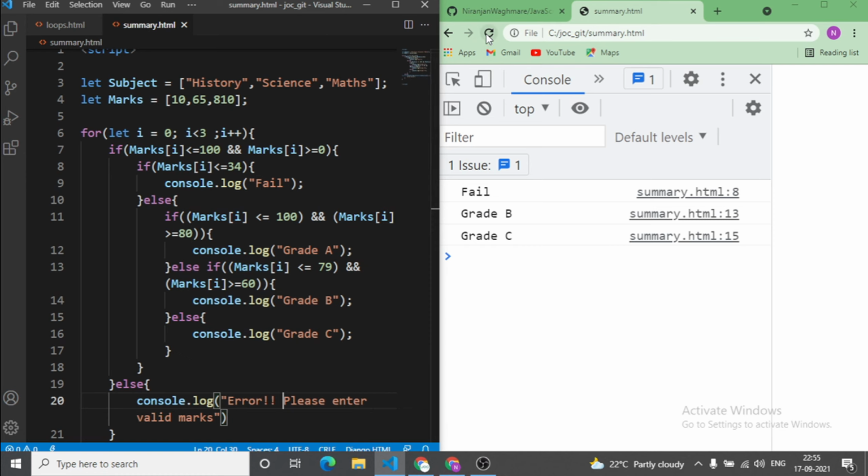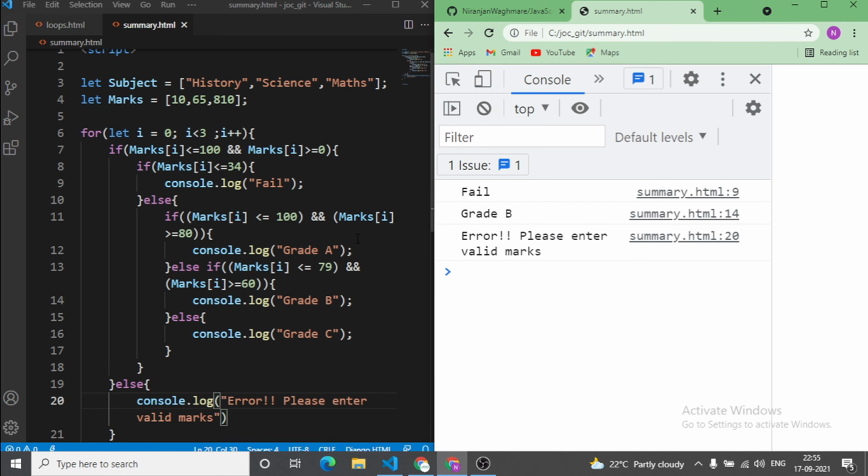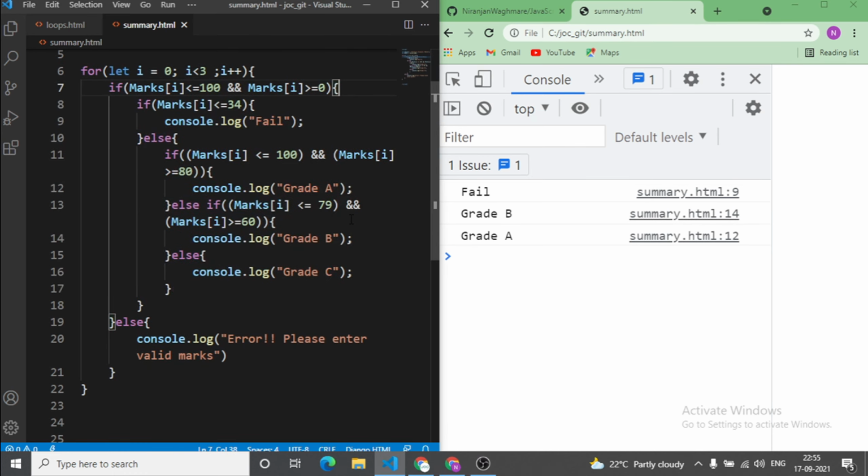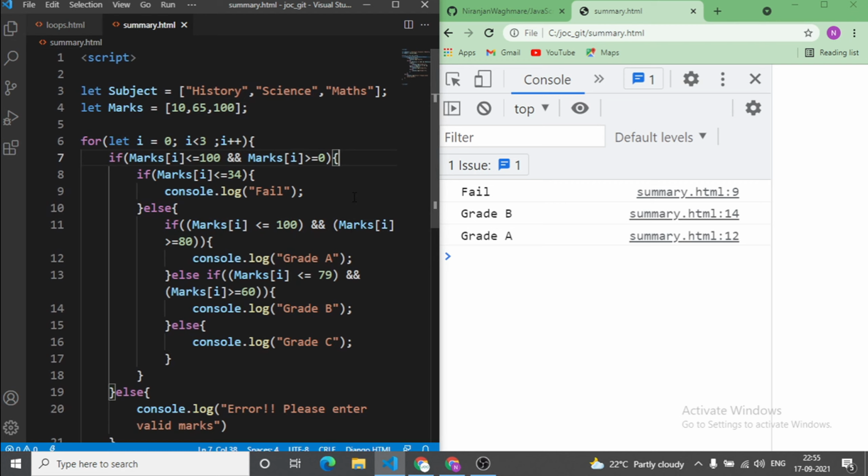All right, let's see what happens for 81. You see, for 810 it is showing that. What if I enter 100? 100 is there, so it is showing. So this is working for us. All right, so what we'll do, we'll write a function for this and we'll call that function. Or before doing that, we'll just show for which marks this is.